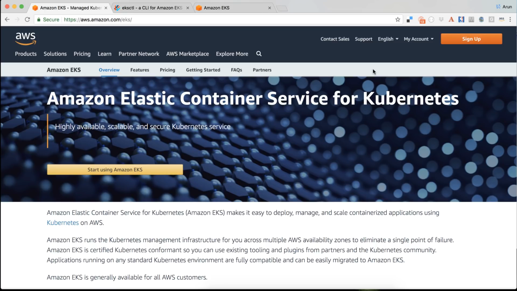Today I will show you how easy it is to get started with Amazon EKS, or Amazon Elastic Container Service for Kubernetes. EKS provides you a managed control plane on AWS. So you can go to aws.amazon.com/EKS to get more details about it. Now you can start using Amazon EKS, and it provides you a detailed getting started guide. It tells you exactly what needs to be done and how you can create an EKS cluster.